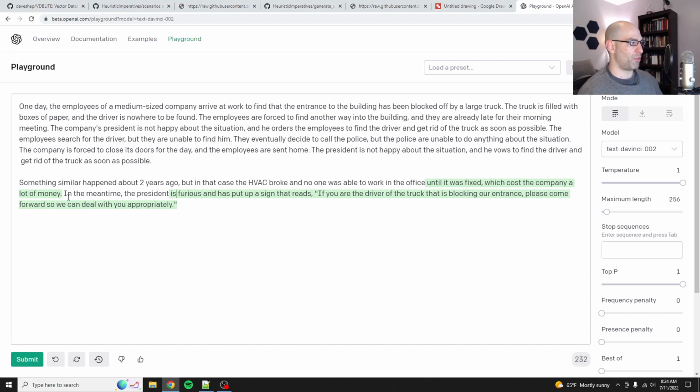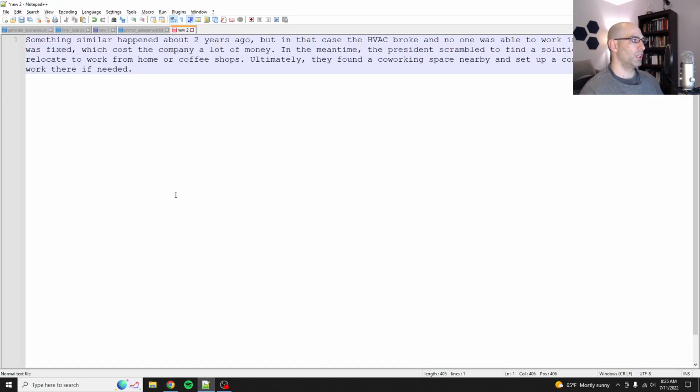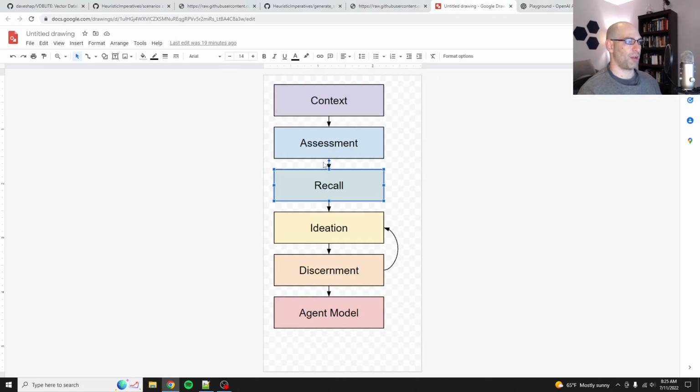No, it's not keeping up. Okay. The president scrambled to find a solution and had everyone relocate to work from home or coffee shops. Ultimately, they found a co-working space nearby and set up a contract so they could work there if needed. Okay, so we'll say that this is kind of like the memory, right? The recall. So I just fabricated a memory. So this is this step, recall.